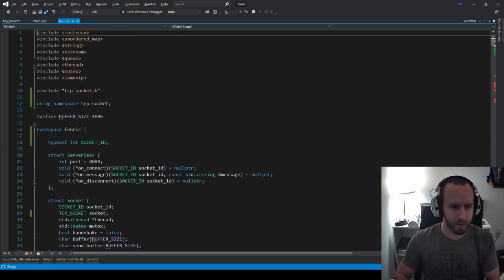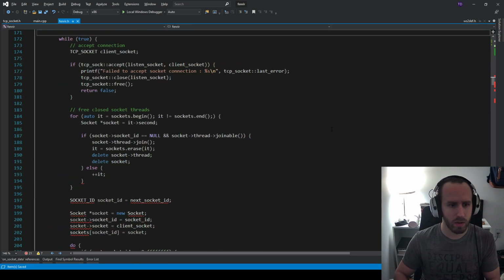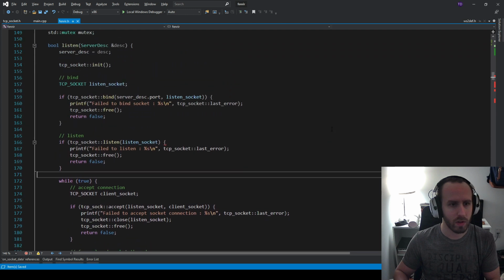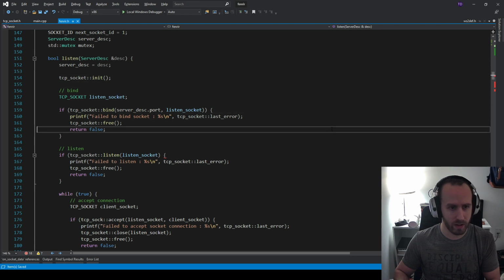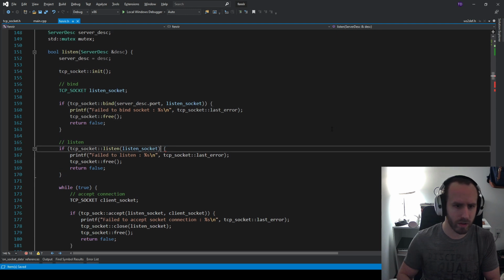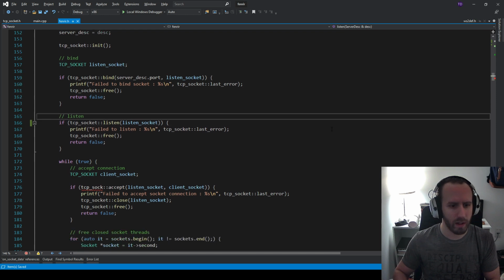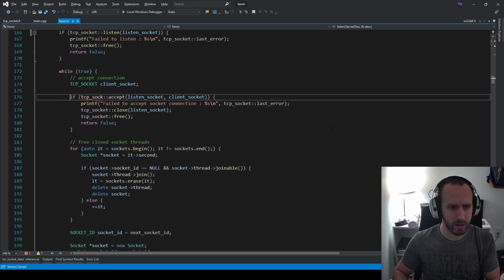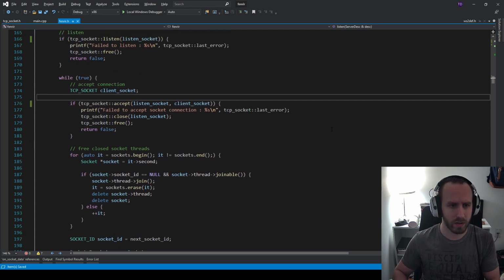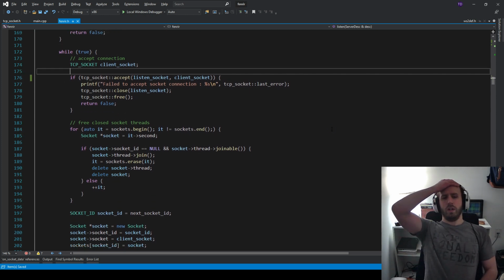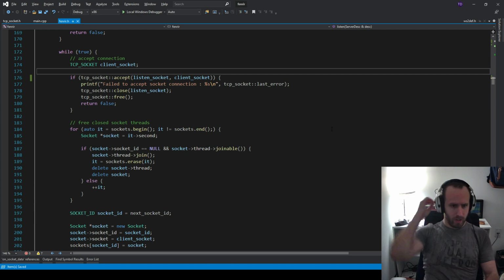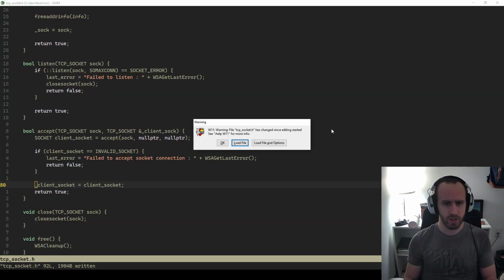Okay. But up until this point, this looks okay, right? Initialize, bind the socket, listen, and then accept the connection, TCP socket accept. Okay, everything's working here. Now let's get to actually sending and receiving data.